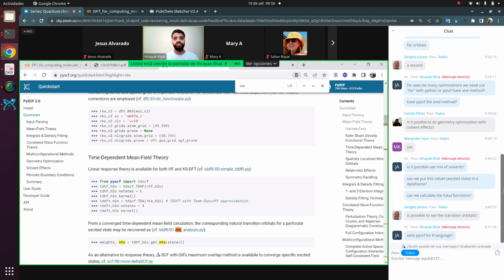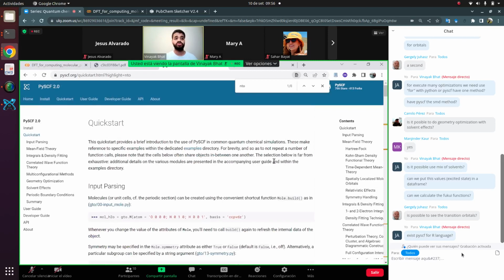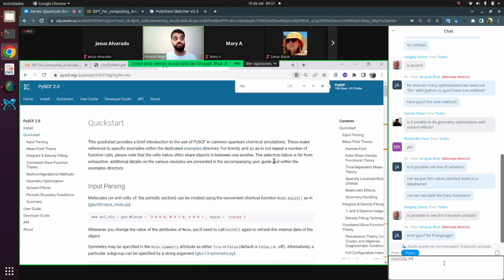So there's another question, PySCF for R language. It's a Python SCF. So I don't know whether they have an R language SCF. Yeah, you can see whether they have something like that, but maybe people have developed DFT codes in R, but I'm not sure.